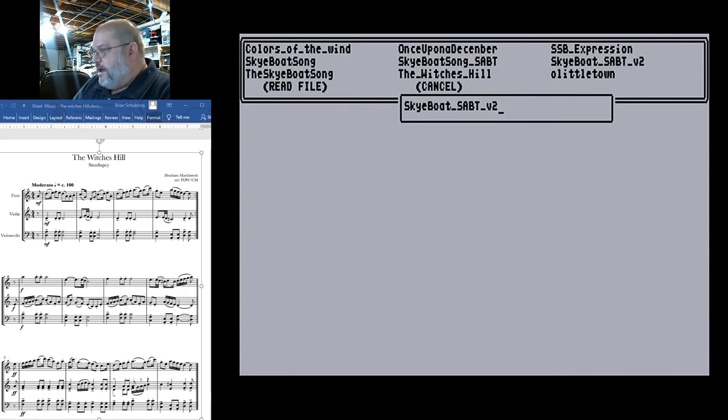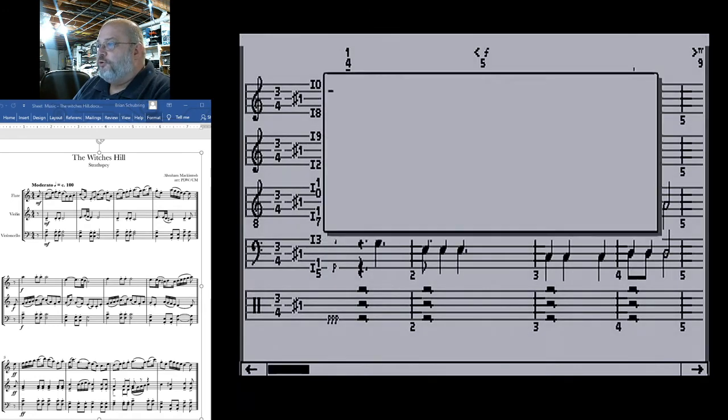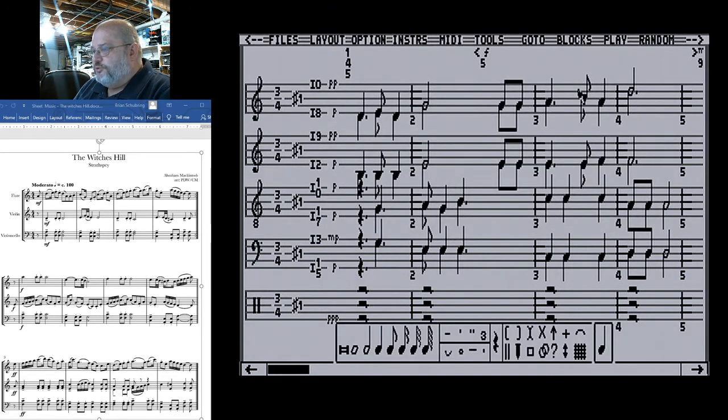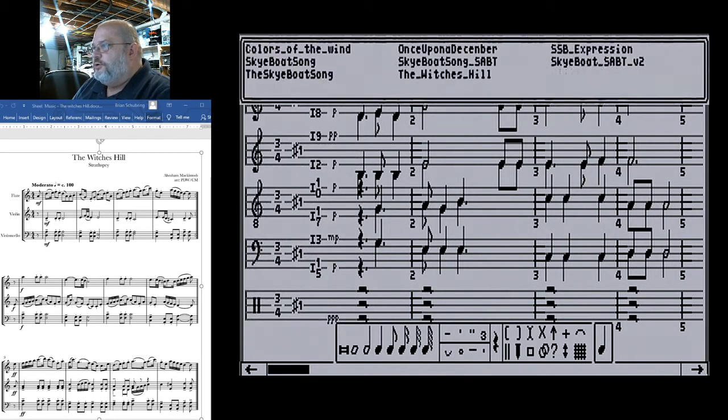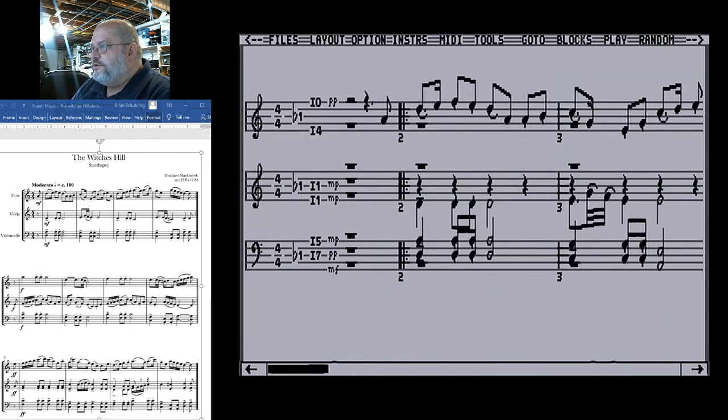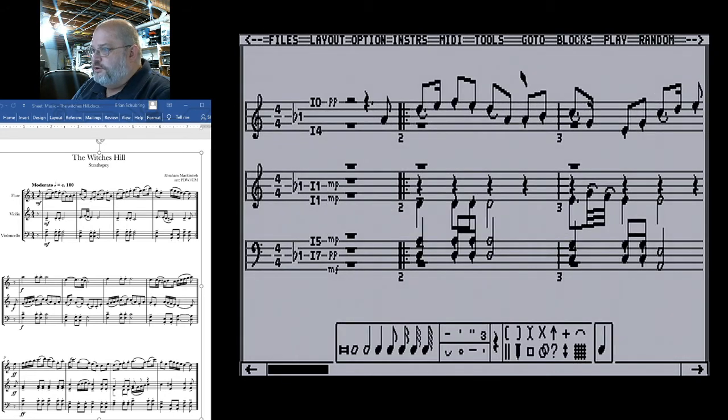Now, I have completed, for the most part, not the Skyboat song. That works too, but I want to use the one that I've been working on. I did pretty much complete the score, and it's worked out pretty nice. It actually sounded pretty good.